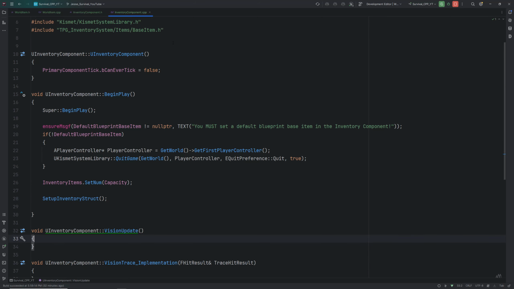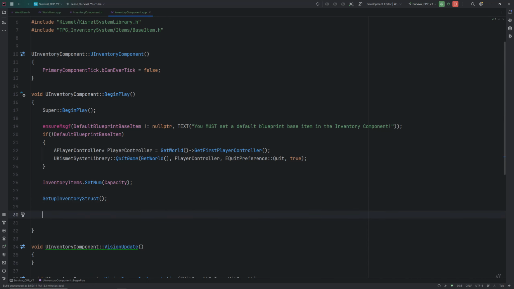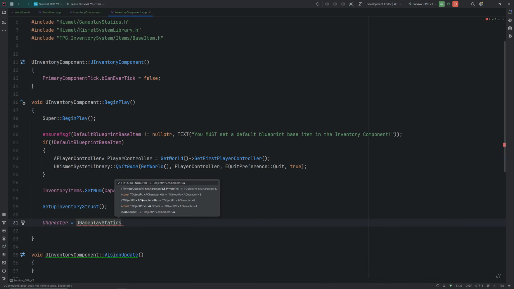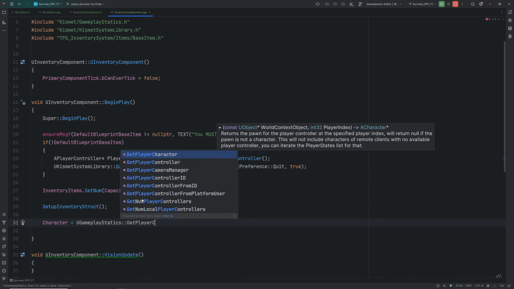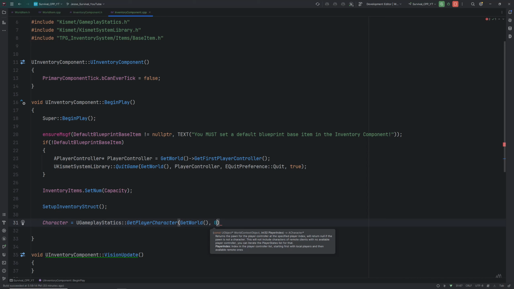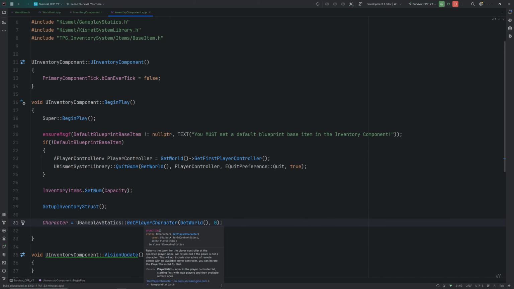So let's head back over to the inventory component. And now in the BeginPlay, we're going to go ahead and define this character. So right below SetupInventoryStruct, I'm going to go Character, and this is going to be equal to UGameplayStatics, and it added the include for me automatically. And I'm going to go GetPlayerCharacter, and we will go GetWorld, and we want to get the world of player 0.